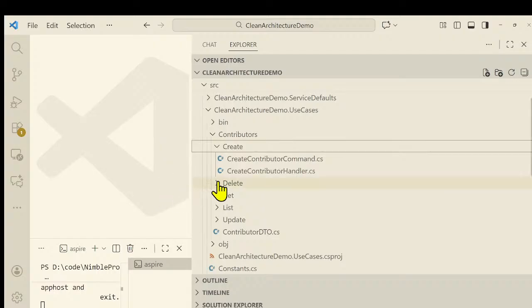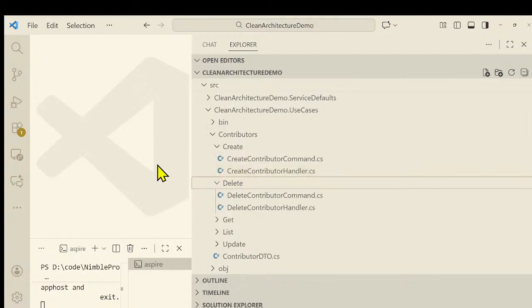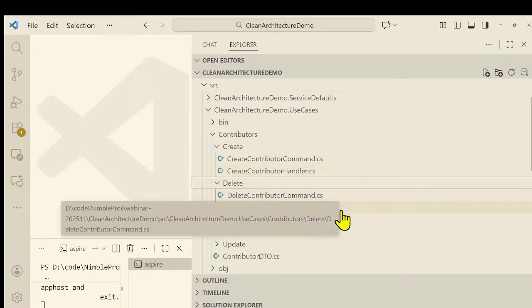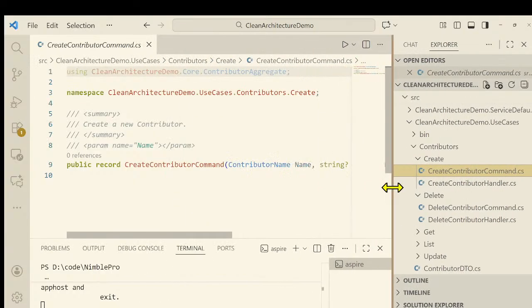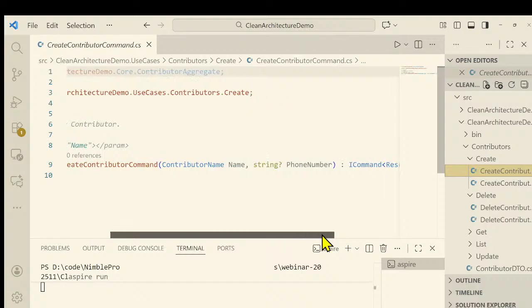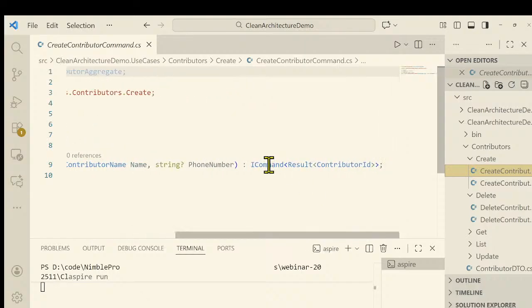For use cases, we use CQRS, or command query responsibility segregation. There's commands and queries and the responses. Queries are when you're getting things, so getting by an ID or listing all, for example. Commands are you're doing stuff, so you're creating, you're updating, and you're deleting, for example. So we've got our create command and its handler, another command and handler. Now, I want to show you something with this. Our commands implement the ICommand interface, just so you can see.